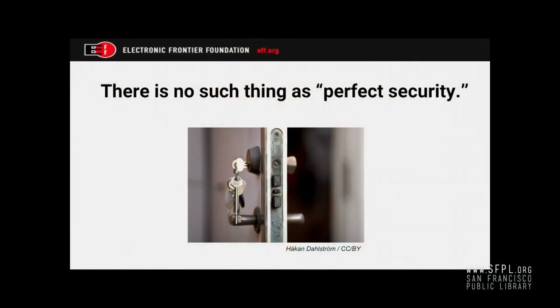But first, before we go into these topics, I wanted to start with this very important statement. There is no such thing as perfect security or perfect privacy. It simply does not exist. And I have a picture here of a door lock because we accept this in a lot of areas of our lives. I'm sure a lot of us have locks just like this on our homes. They are not perfectly secure.